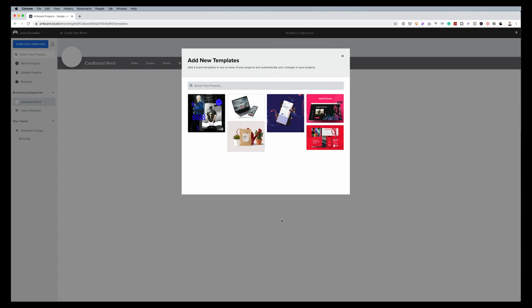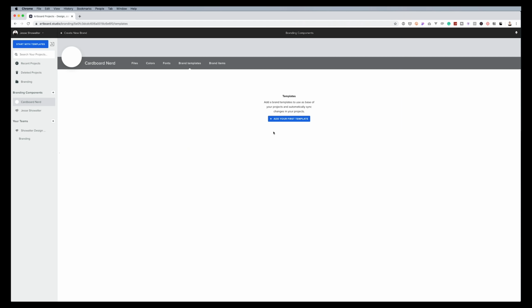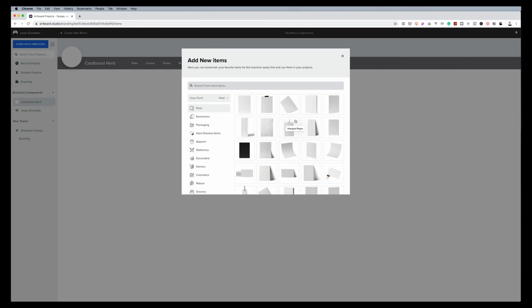We can add any templates that maybe pertain to this project. We don't have any of those yet, but we're gonna be there in a minute. The next thing we can do is click on brand items, and this allows us to add items from the repository of mockup elements that we have that we might be using over and over. You can select from any of the categories on the left, or you can just search.